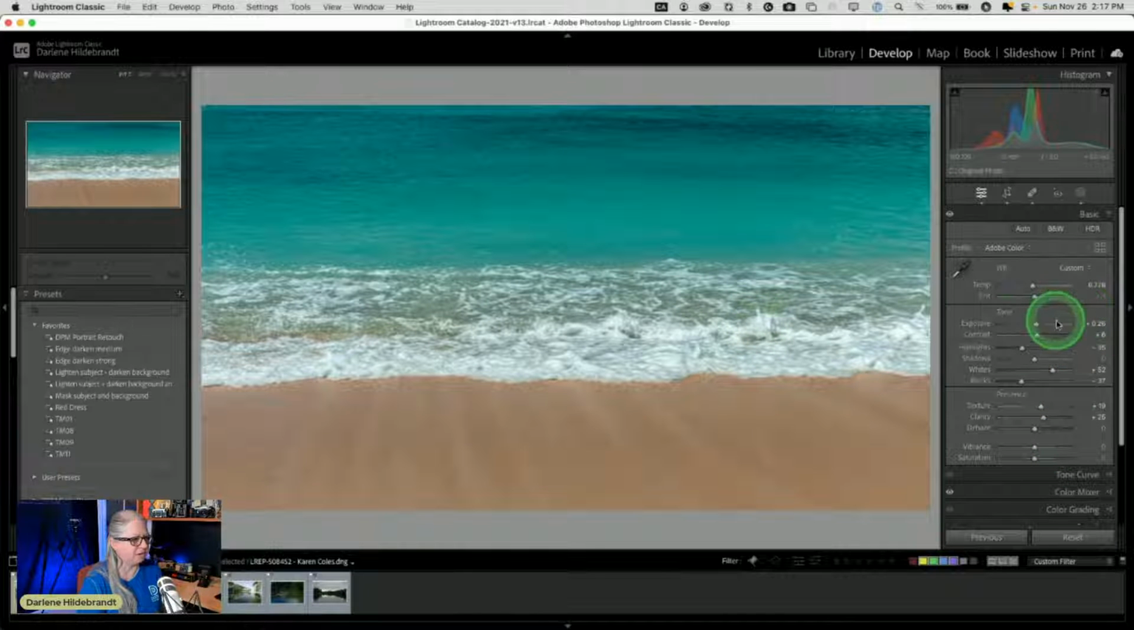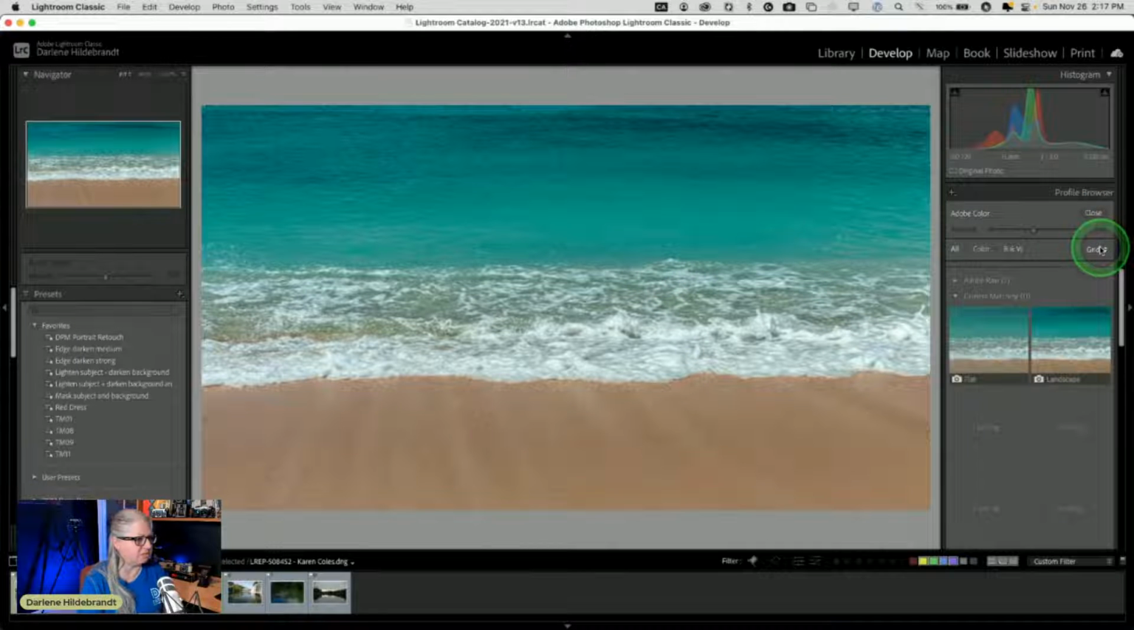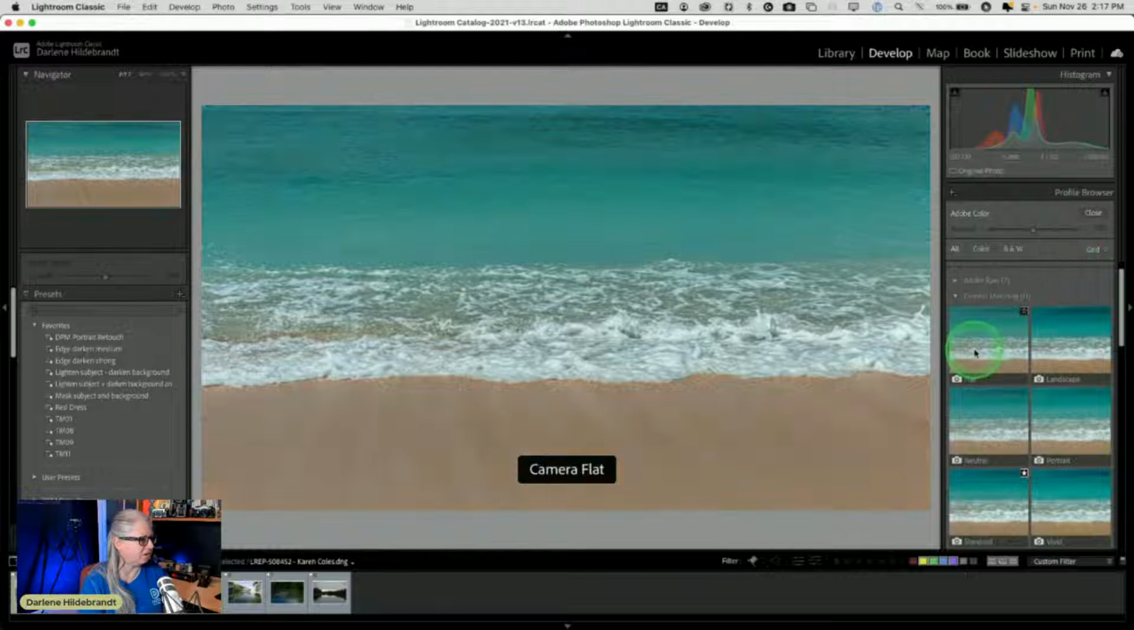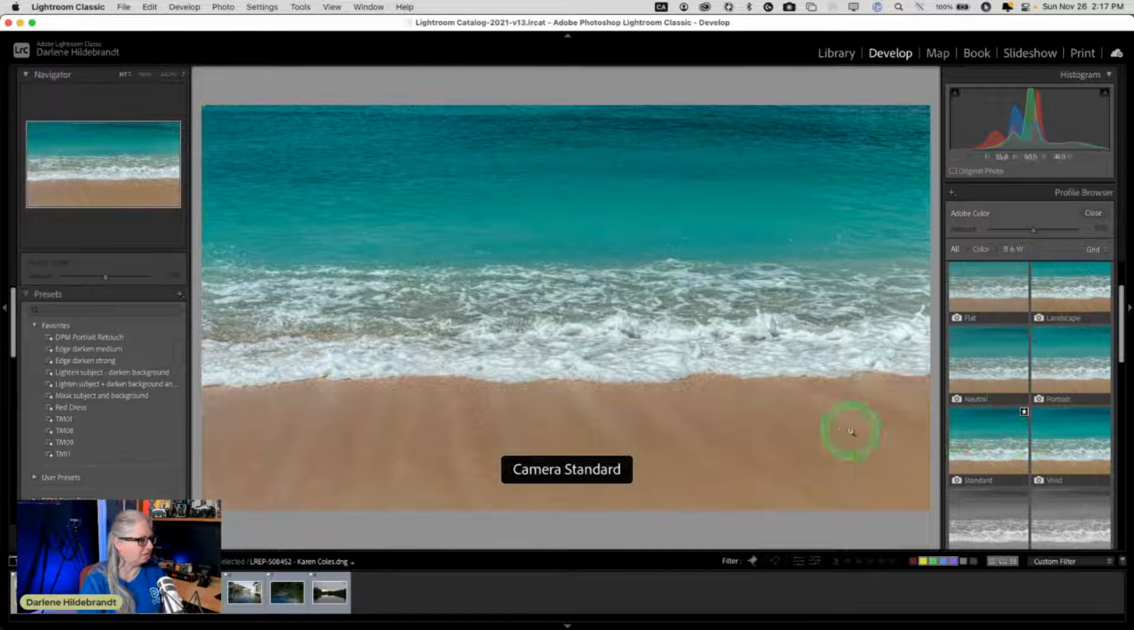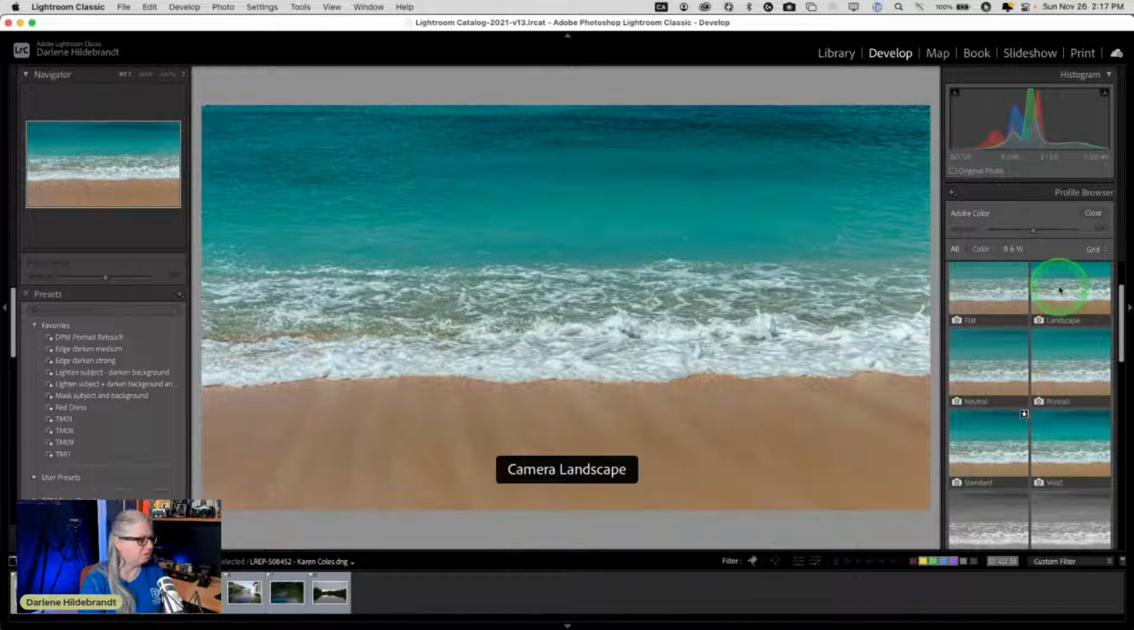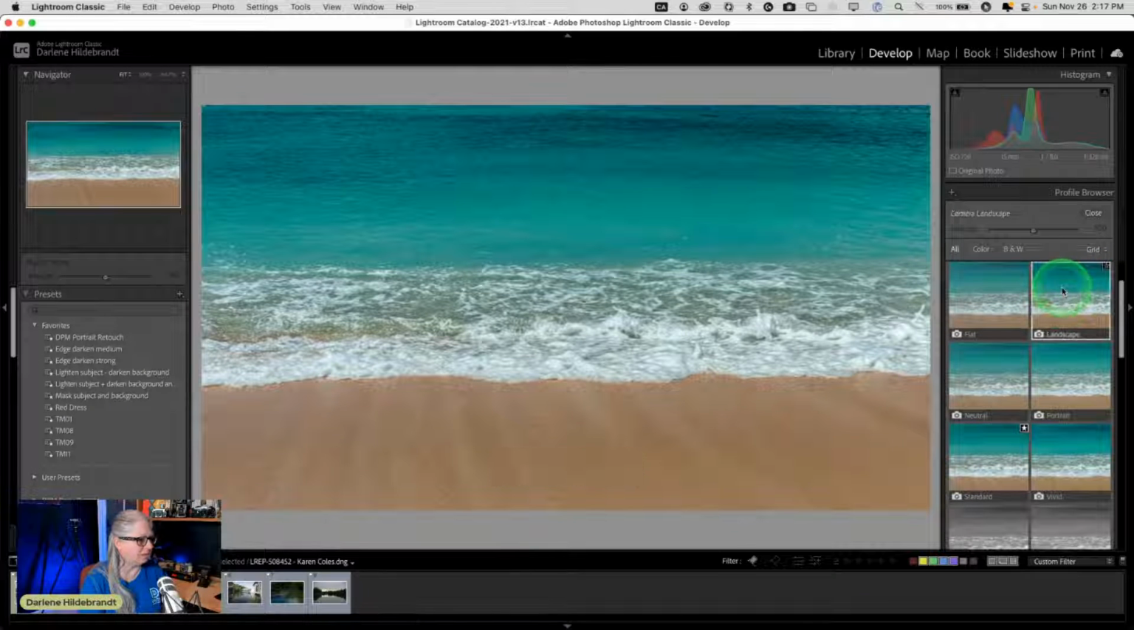And what I did was my usual. I didn't even adjust the camera profile. We could take a look at that and see if there's anything better. Landscape gives us even more color. Portrait tends to be flatter. Neutral, flatter. Standard, and then of course vivid gives us the most color. Adobe Color in this case was pretty good. If we want a bit more punch, we could go with landscape.